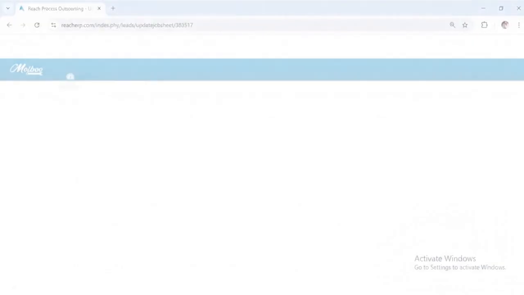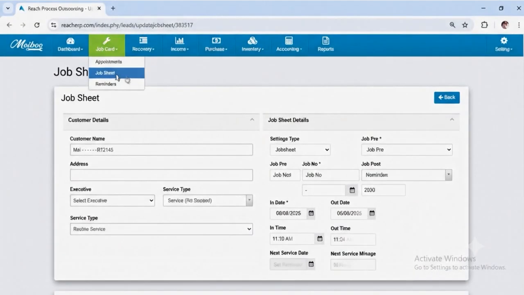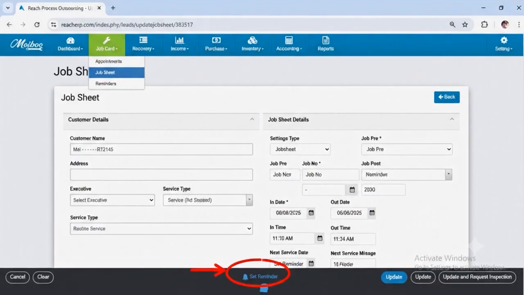The service reminder feature in Moiboo allows workshops and service centers to automate follow-up reminders for upcoming maintenance, ensuring timely vehicle servicing and improve customer retention.